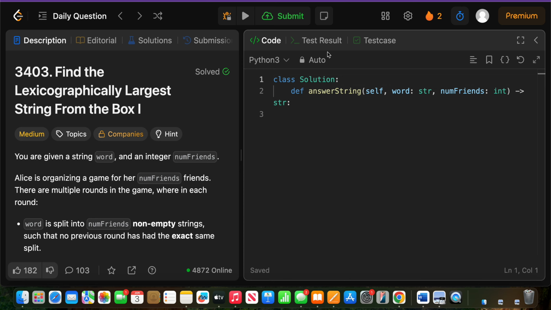So we consider the most significant substring without actually exhaustively generating all of the possible splits, which would be less efficient, right? So with that, let's go ahead and get into the solution here.